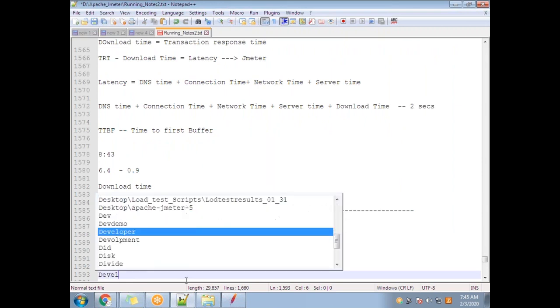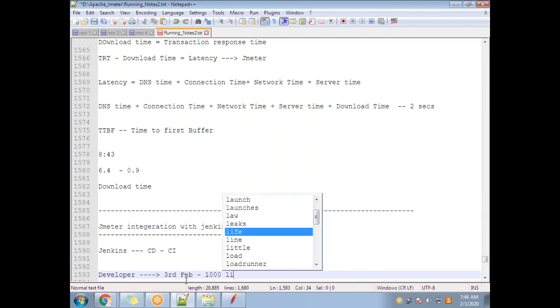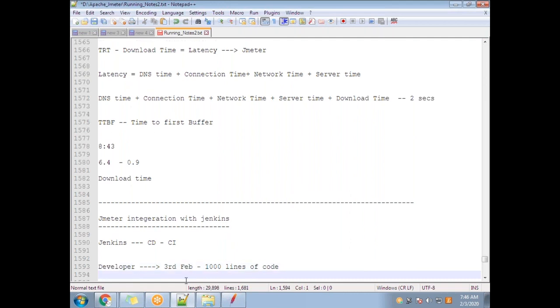Let's say a developer. I don't go with developer 1, 2, 3, because it becomes complex. Let's say there is only one developer. As of today's date, which is 3rd February, he has developed 1,000 lines of code. On 4th February, he has developed 100 more lines of code. He will immediately add these 100 lines of code to the 1,000 lines of code on 4th February itself. Now we have 1,100 lines of code.